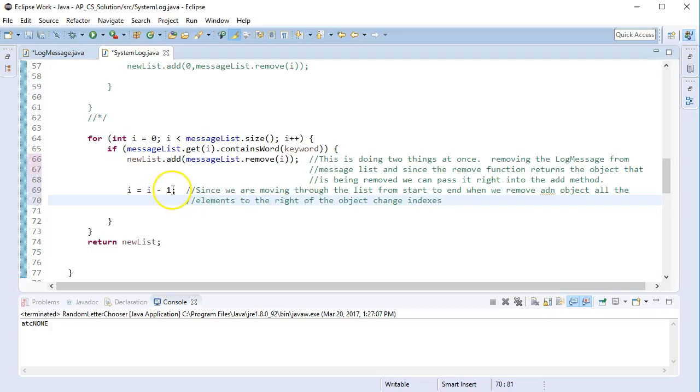So what we're doing is rolling back the counter by 1, because when I remove an object, that object disappears, but everything shifts in to fill that space. So this is really important.